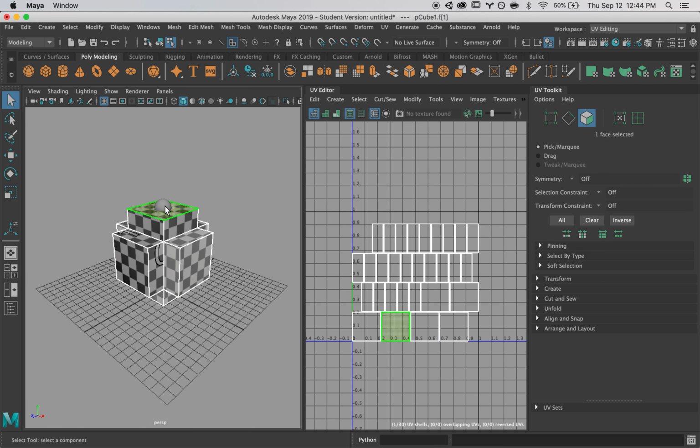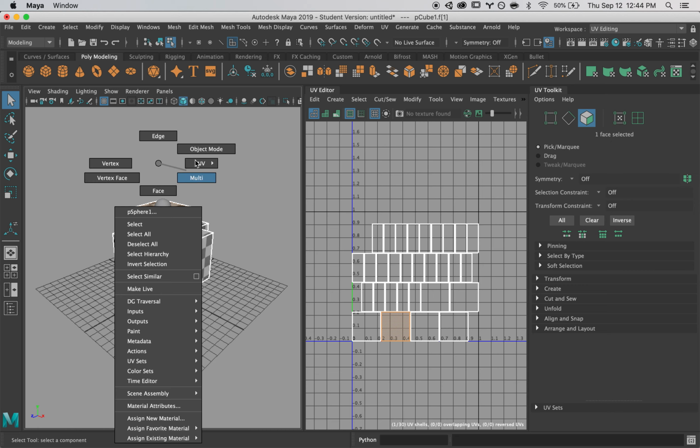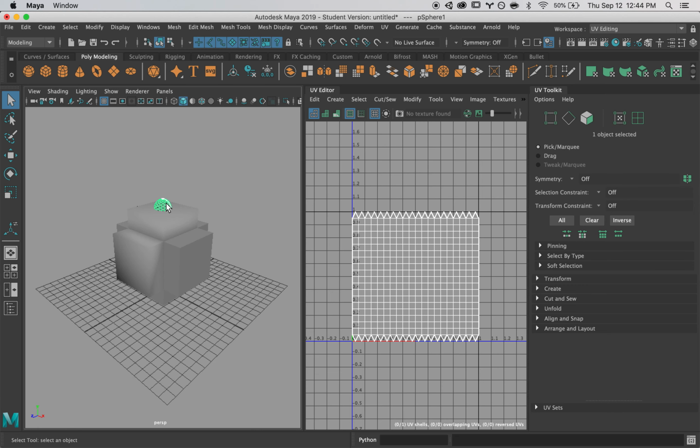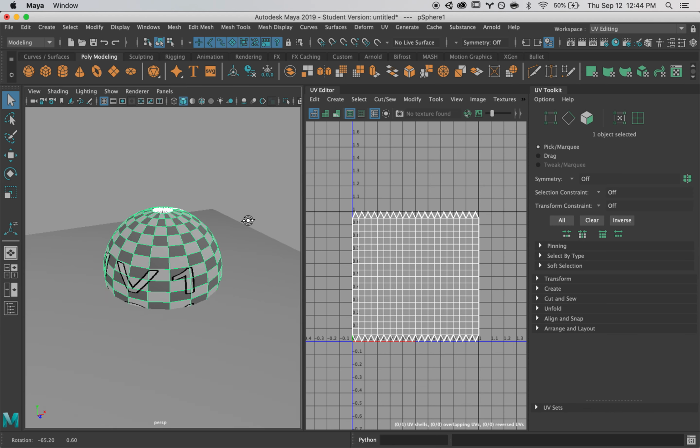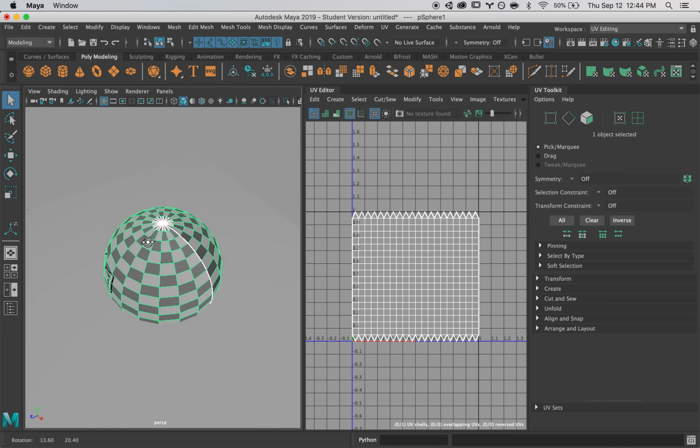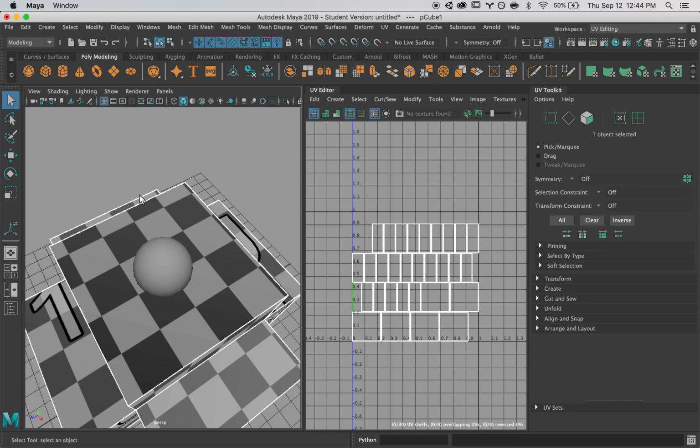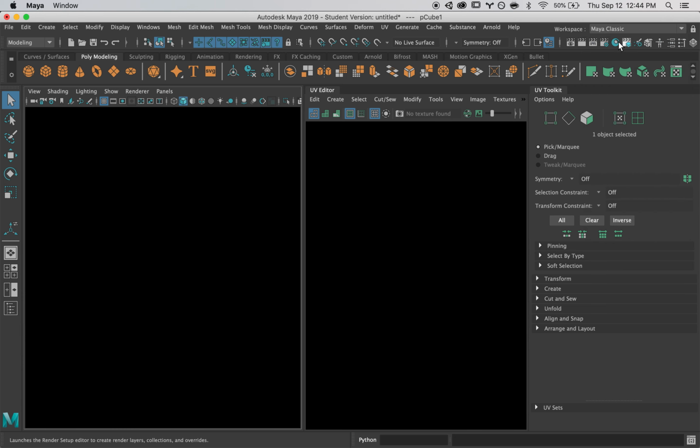Great. And I also want to do it for my sphere as well. So I'll go to object mode, grab my sphere. My sphere already has some nice UVs because I didn't change it, but if I had done some modeling on it, I would want to lay out those UVs as well. But it looks good for now. So lay out those UVs.